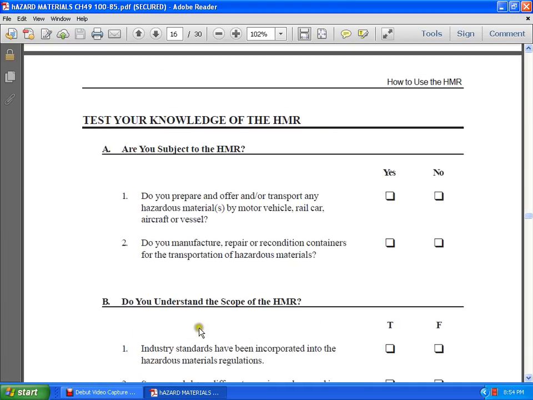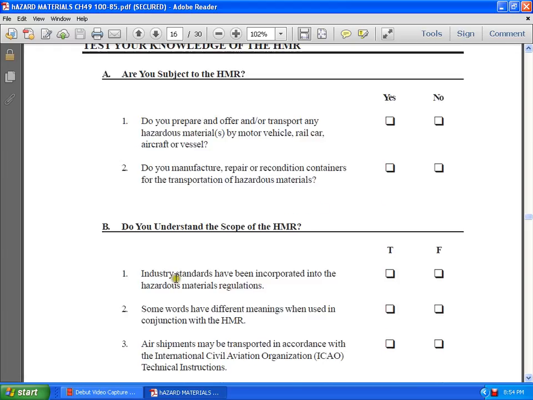Test your knowledge on HMR. Are you subject to HMR? Do you prepare and offer for transportation any hazardous material by motor vehicle, railway car, aircraft, or vessel? Do you manufacture, repair, or recondition containers for transportation of hazardous material? Yes or no? Do you understand the scope of HMR, and that industry standards have been incorporated into the hazardous material regulations?